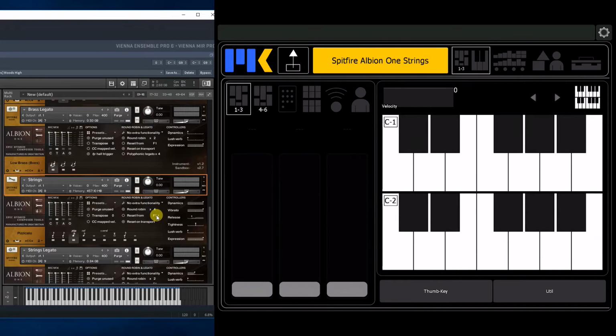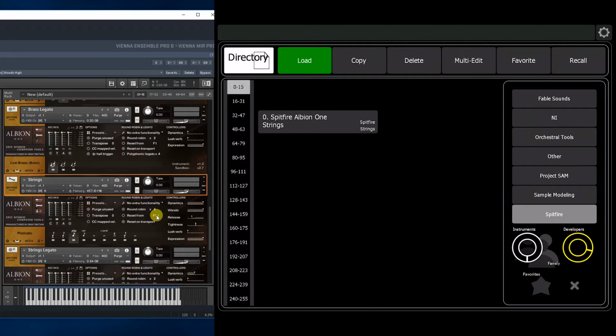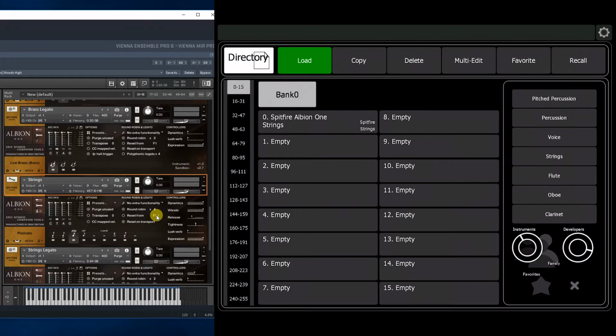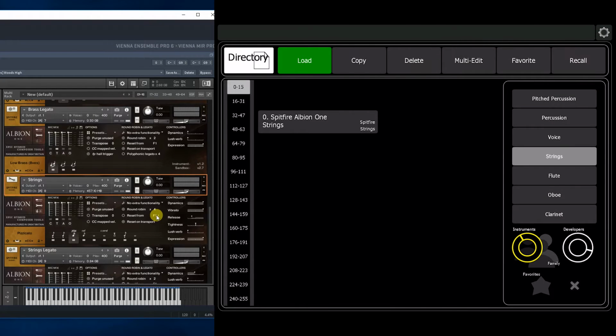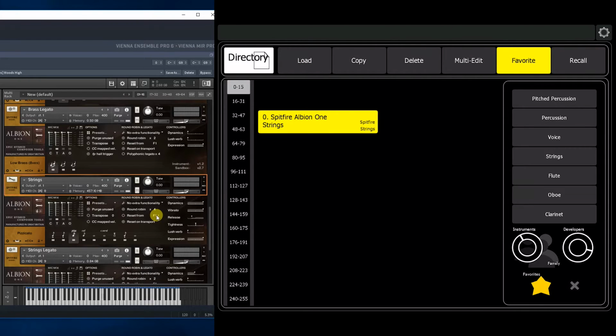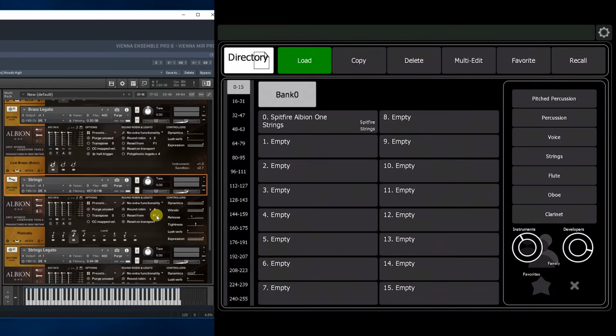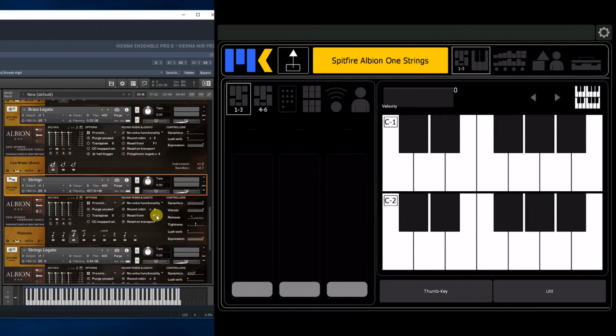Let's actually go to the directory and just take a look at what we've done here. So now the preset has a title, and you've got some search tags there. So if I want to find all of my Spitfire libraries, I can do that. You can cross-reference by instrument, so the strings. And if you want to assign this as a favorite, just tap favorites and then hit the favorites button, and then you can filter by favorites. It's just very basic directory sorting, filtering, searching, etc.